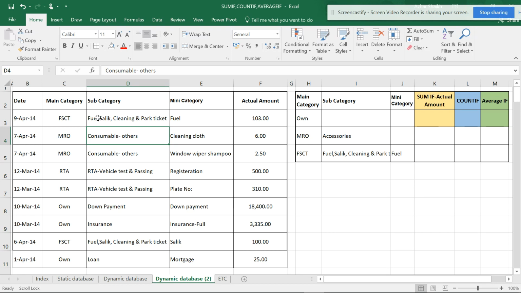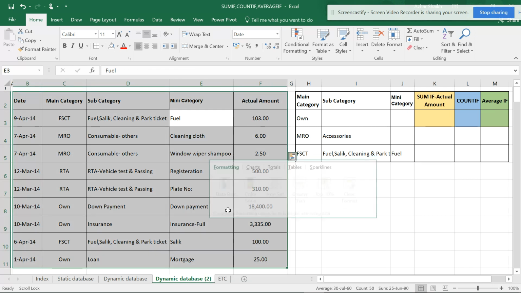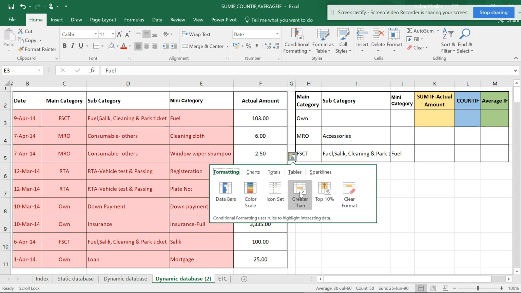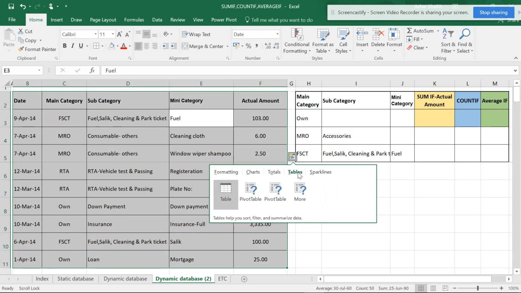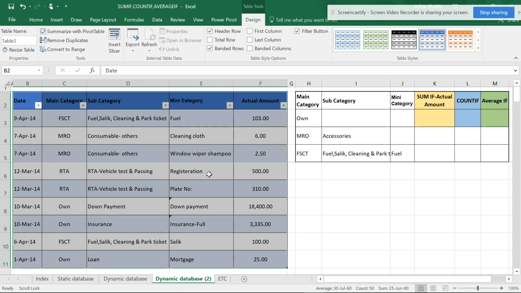What I'll be showing you is that first you have to convert this database into a table. You can do it in many ways, and I showed you many tips and tricks, so please refer to my previous video for converting into tables. I'm doing one more technique, which is quick analysis. In quick analysis we have something called tables, and I'll be doing it as a table. So now it has been converted into a table.